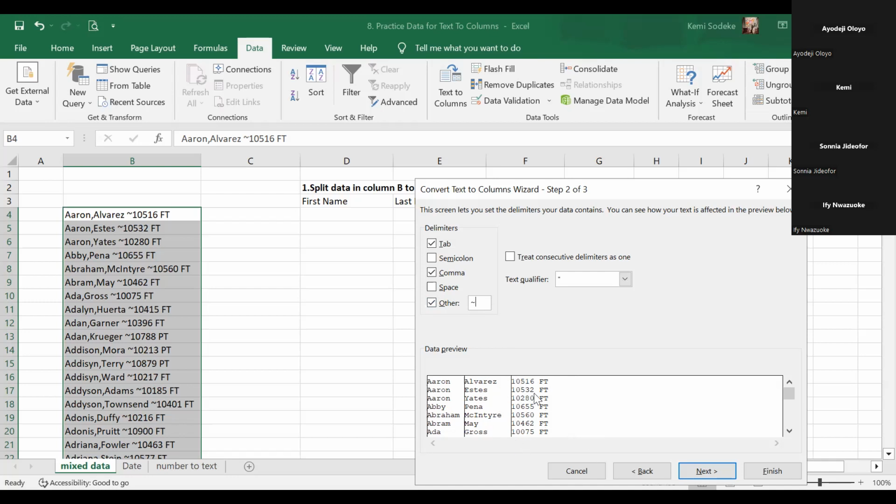And I also want to split by space between the ID and either full-time or part-time. So I'm going to click on space. So effectively, I'm using 3 things to split this. And you might ask, what if I have more?